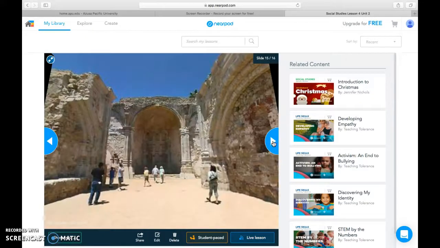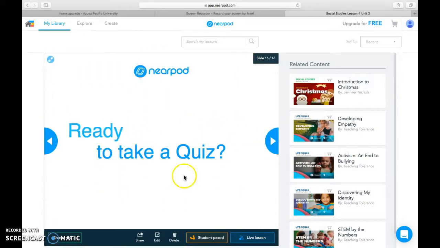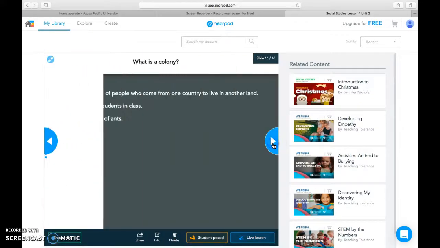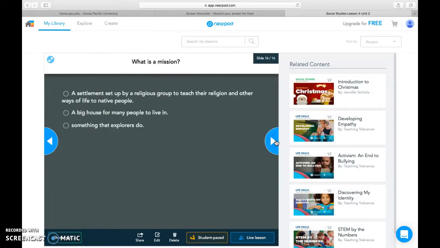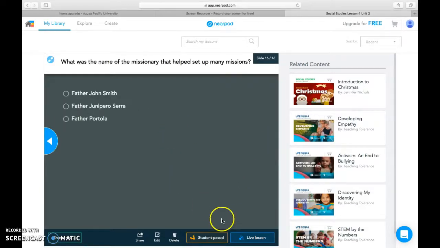Let me see if it shows the quiz. Oh, here it is. And here's the short quiz I just incorporated. Couple different definitions, and you can put polls in here, like I said, open-ended questions, or a quiz just as I did, and then you're able to see how the students did at the very end.